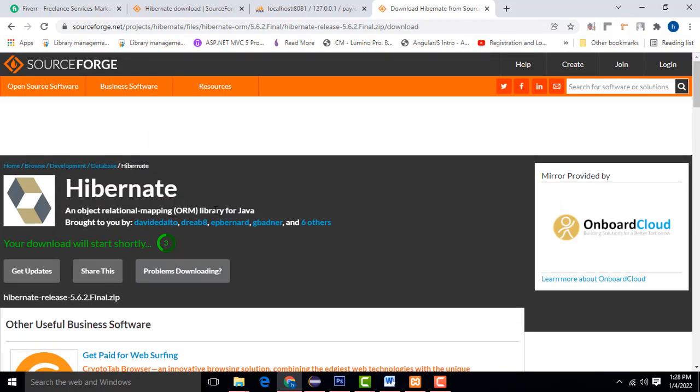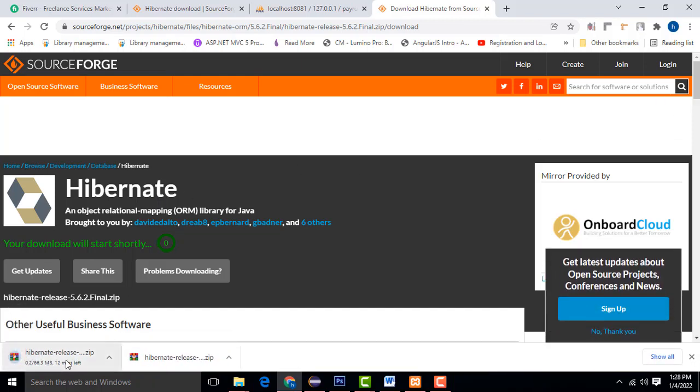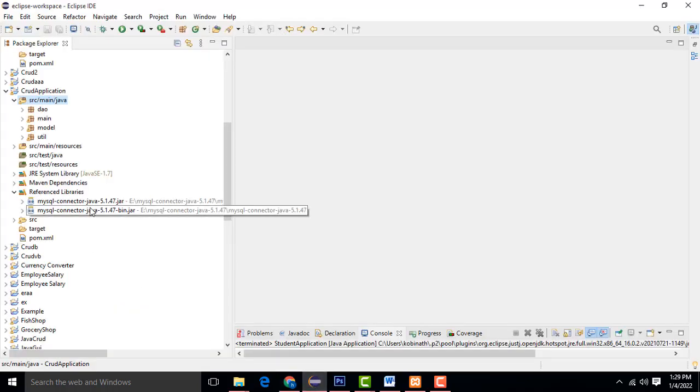It will go to downloading. This is how we download all the jar files. I already downloaded them here, so I right click and cancel it. You have to download the libraries like this. After downloading, how do you import them into your project? After the download has been completed, select the project, right click, properties.